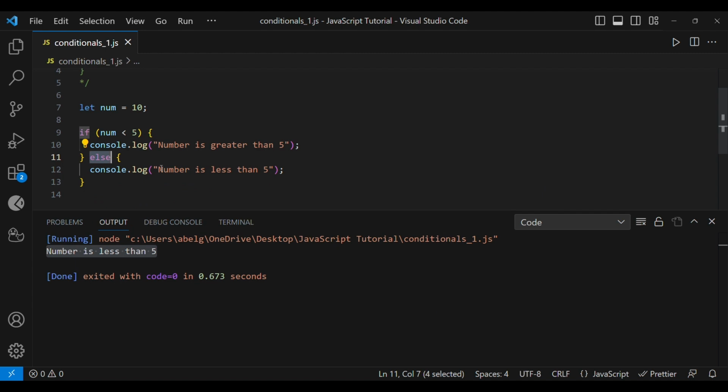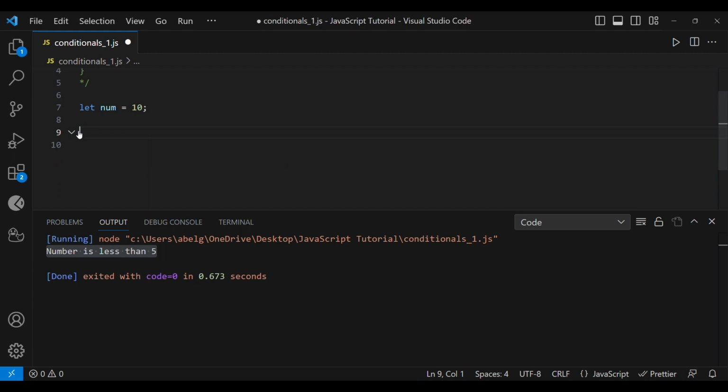Now we can have more than one condition that we want to check, and in that case we're going to be using else if statements. So it's going to be a chain. So let's just get rid of this if statement and let's write a new one which checks if a number is negative, positive, or if it's 0.